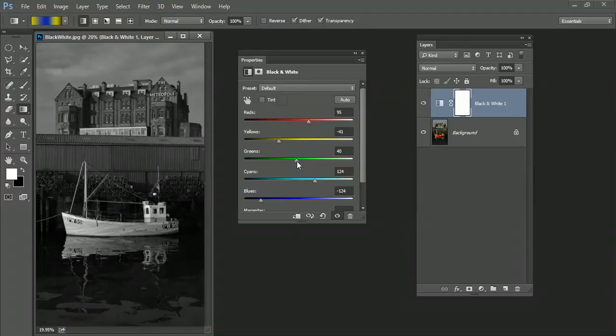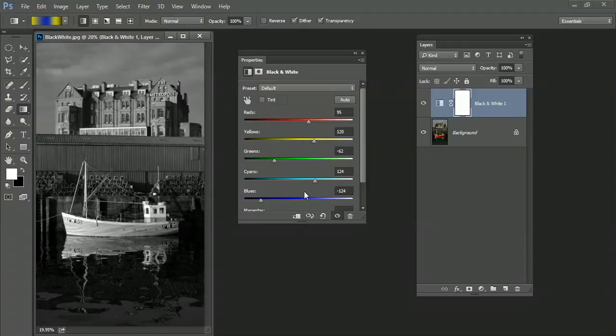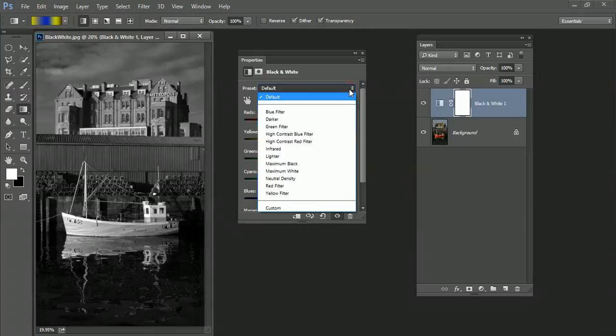So by playing with this black and white slider that we've got here, you can really alter what elements in your photograph become black and what elements become white by altering the individual colours that appear within your image. So that's a real neat trick in terms of converting images to black and white and giving you much more control on that. And you've got lots of preset options as well that you might want to try out and play with as well.